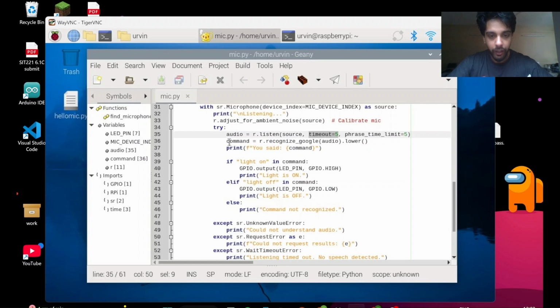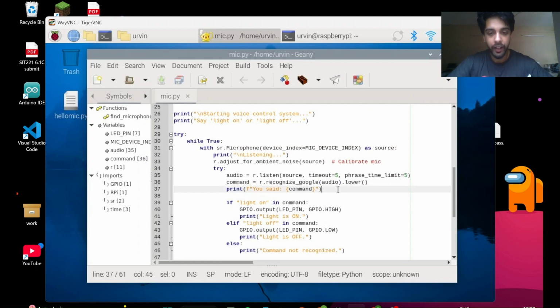and then accordingly we have the command r dot recognize Google audio. This is a special function from speech recognition which involves the Google listening API, and it will get the audio that we input, recognize it, and convert it to text form, and make sure that every text is in lowercase, because we have light on and light off as our lowercase commands. And hence if that audio matches light on or light off, then the light is turned on, else it is turned off.